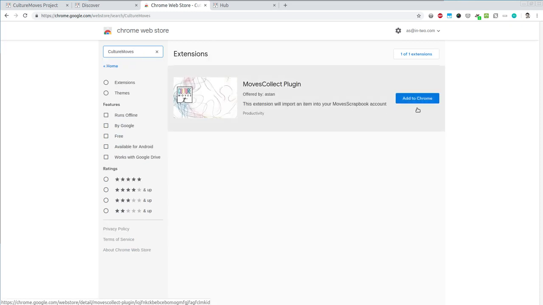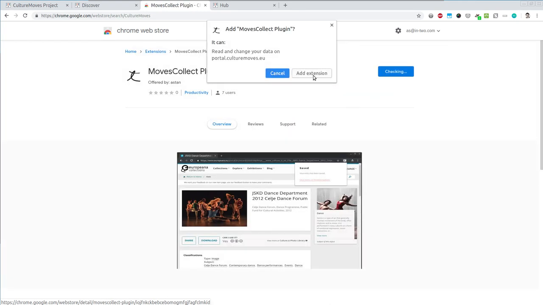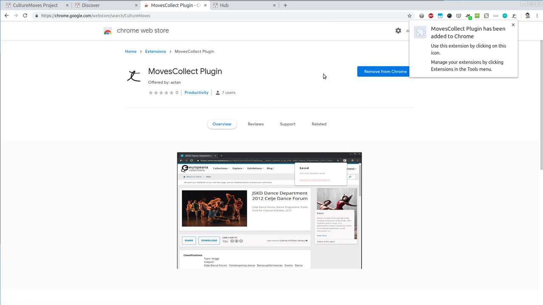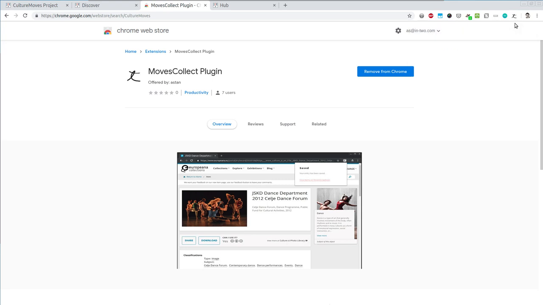And here it is. We can click on the Add to Chrome button and add this extension. As you can see, the plugin can read and change data on portal.culturemoves.eu. That's it. Alright, now that the extension has been installed, you can see the icon right over here, and you get the welcoming message that the plugin has been added to Chrome. Let's see what happens if we click on this.